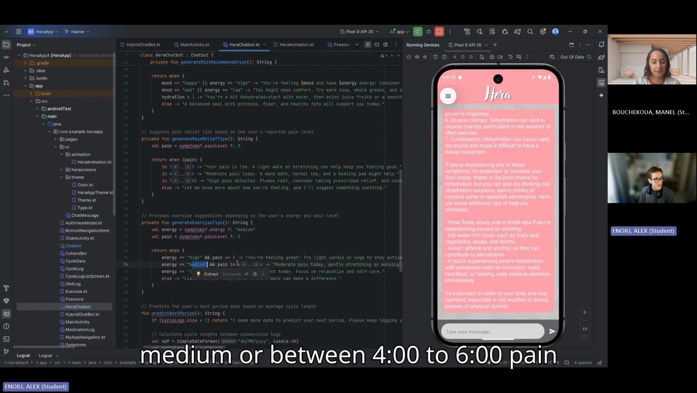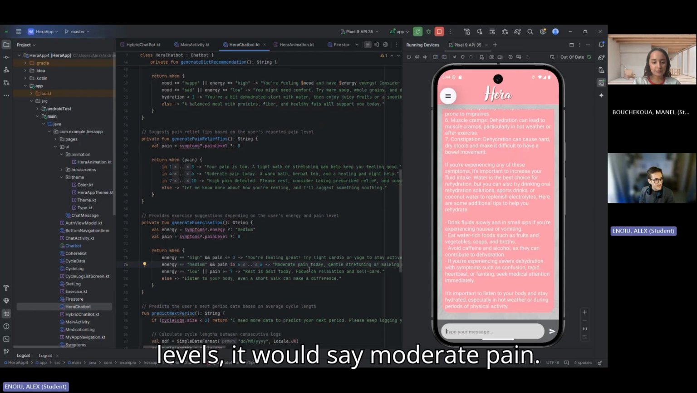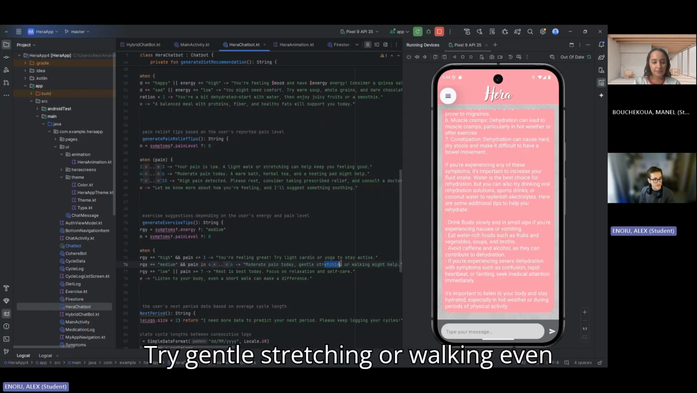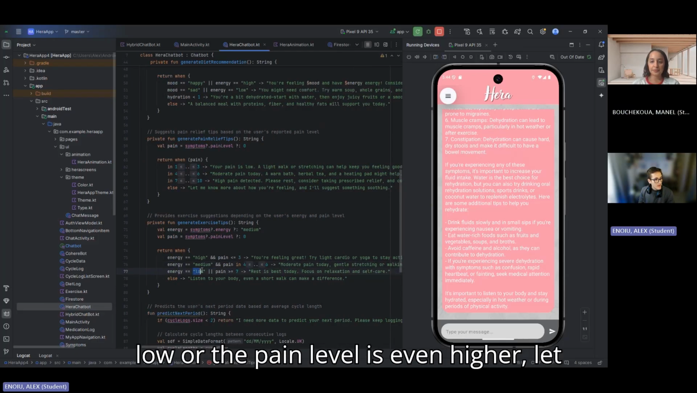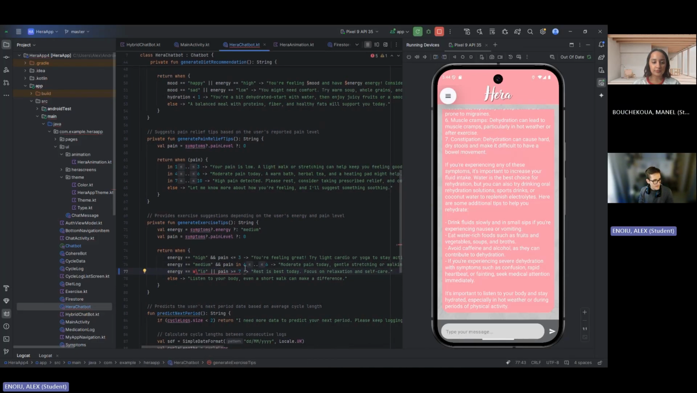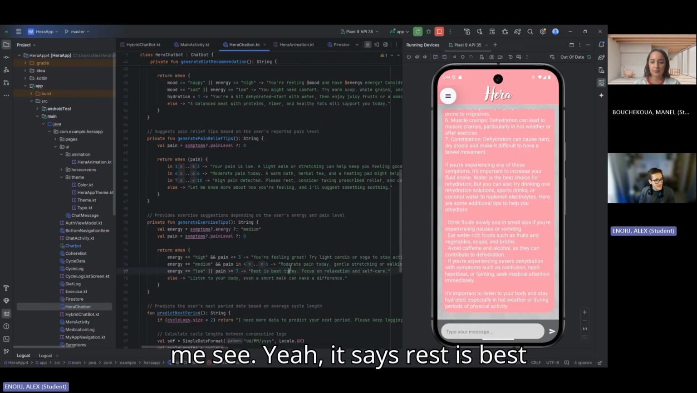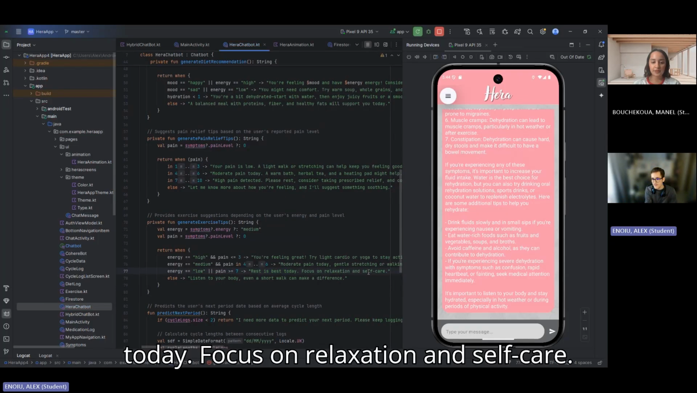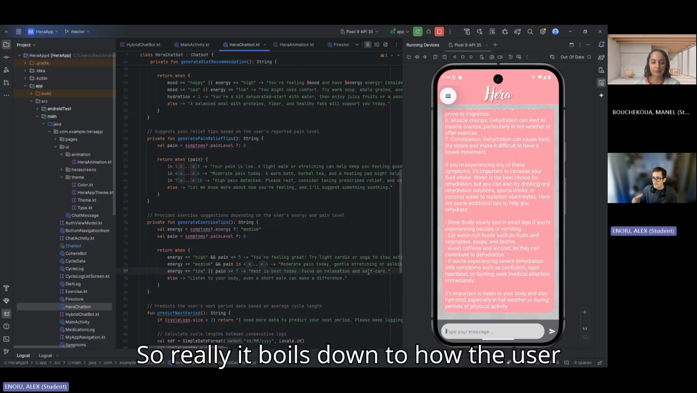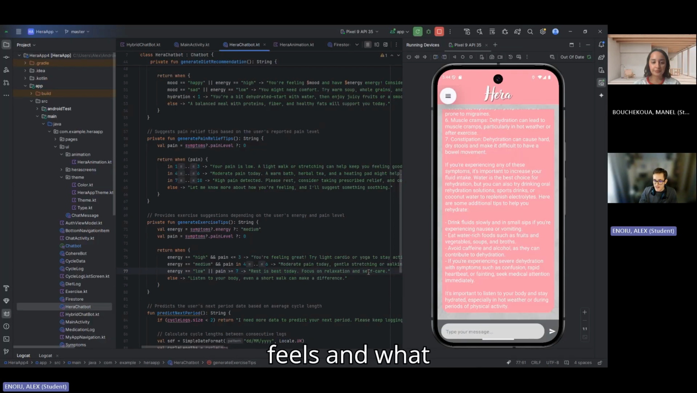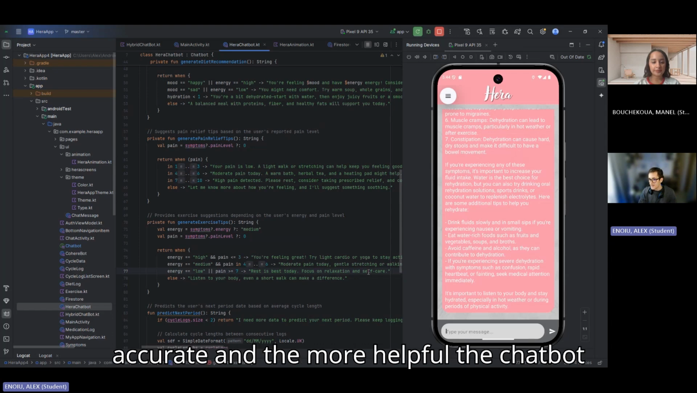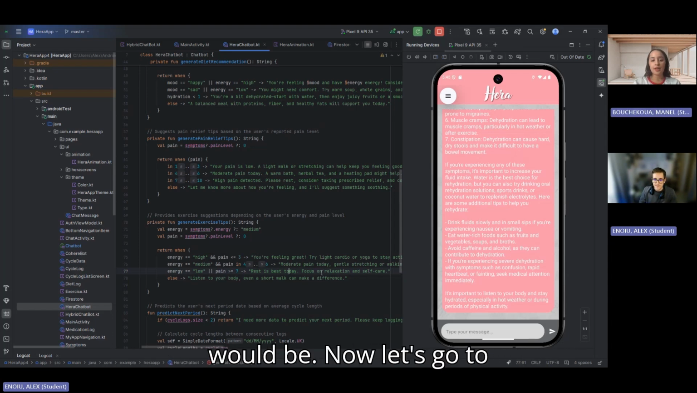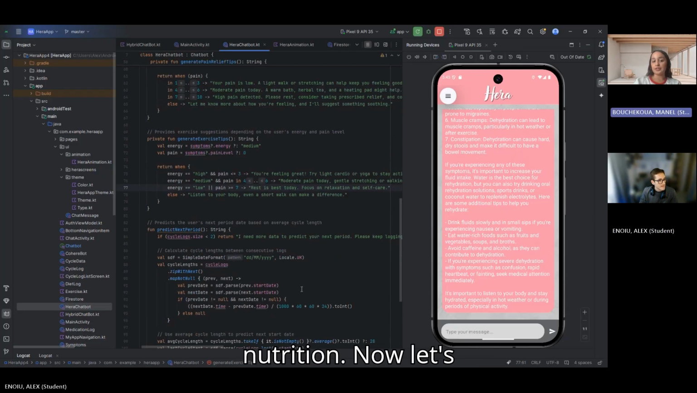If the energy is medium or pain levels are between 4 to 6, it would say moderate pain, try gentle stretching, or even walking might help. If the energy is low or the pain level is even higher, it says rest is best today, focus on relaxation and self-care. So really, it boils down to how the user feels and what the user gives to the app. The more it gives to the app, the more accurate and helpful the chatbot would be.